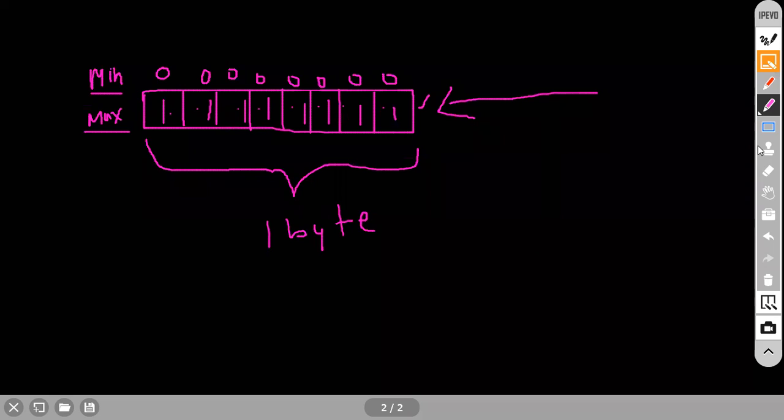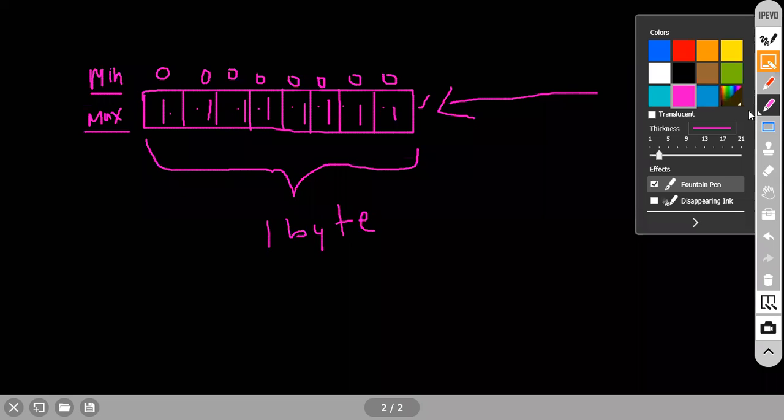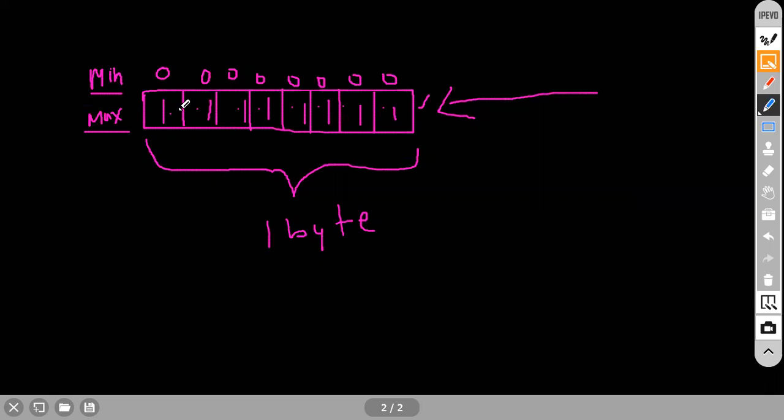Fine. So this is what exactly I wanted to tell you. Now you understood, right? This is the length of the memory. This is the maximum length we can store as a character, that is 11111111. What is the minimum we can store in the character? That is 0. So that's why it is going to have some range. That range you will understand.